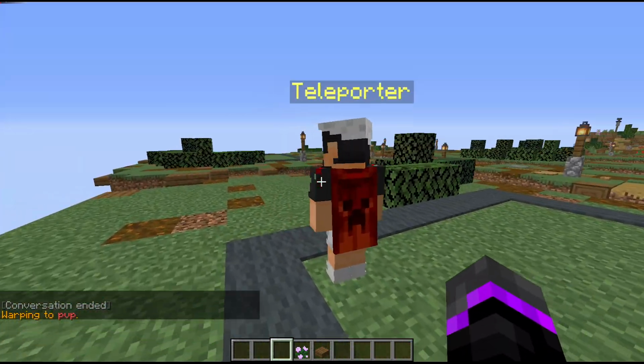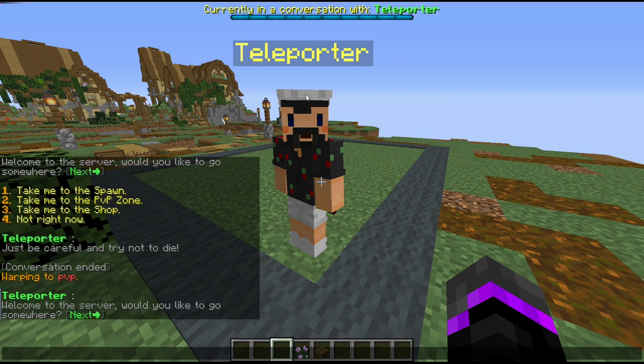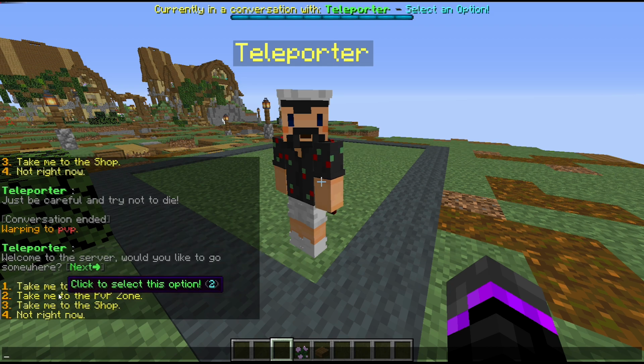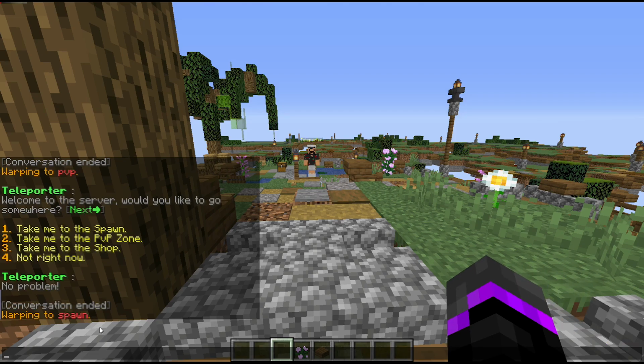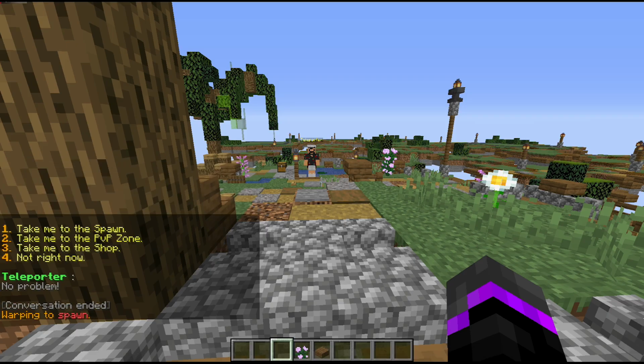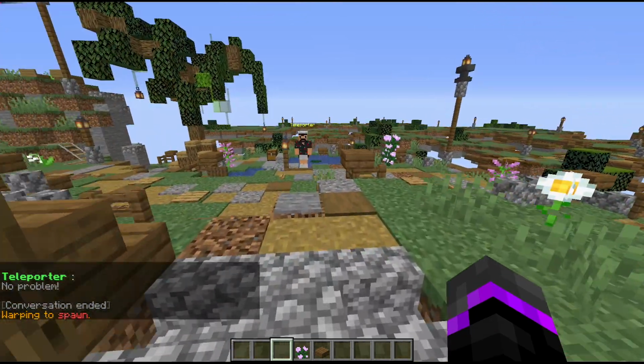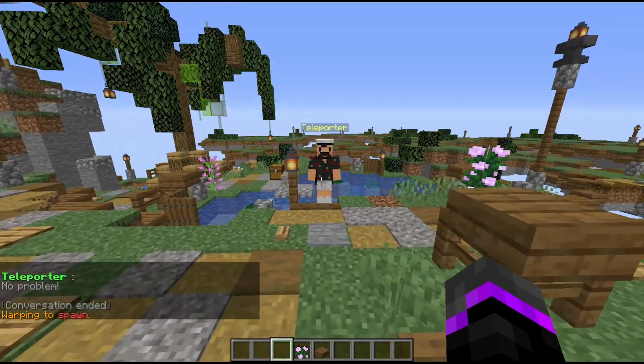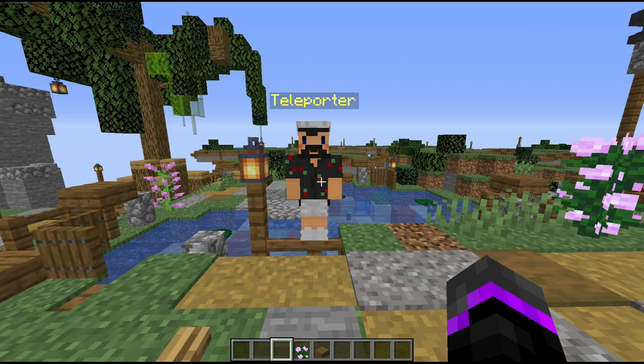I did make another teleporter here, so we can pretty much do the same thing. It will bring up the boss bar, which is pretty nice, and then it will say, hey, here are the 4 areas that you can go. Let's take me back to spawn, no problem, and there we go, we have warped to spawn. So that is how this really cool Interactions plugin works. That's just the basic idea of how it all works, which is pretty cool.